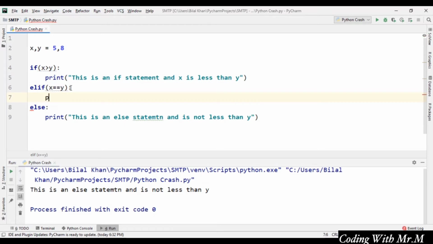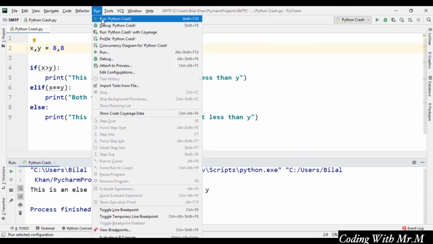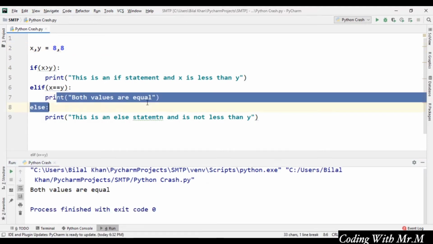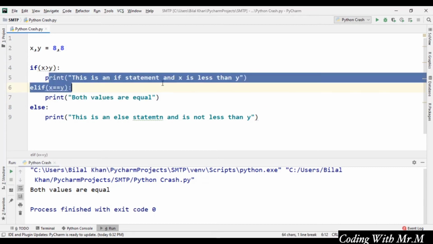So if that condition is true, then I will print out both values are equal. Alright, so now let's say that I will specify 8 here. Now both have the value of 8, and now if I just run it, you can see that it executed this line of code and skipped both of these statements.